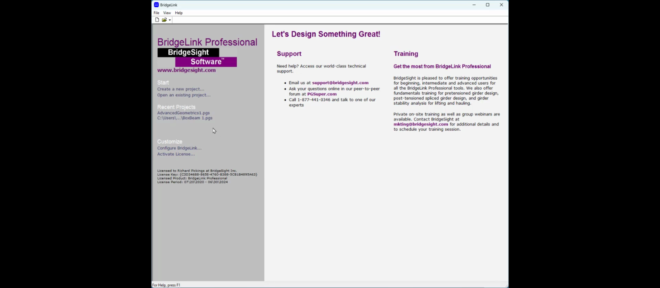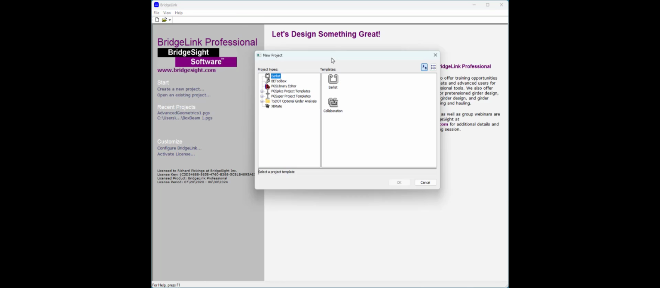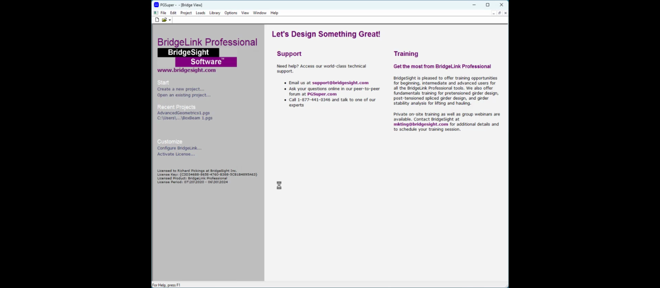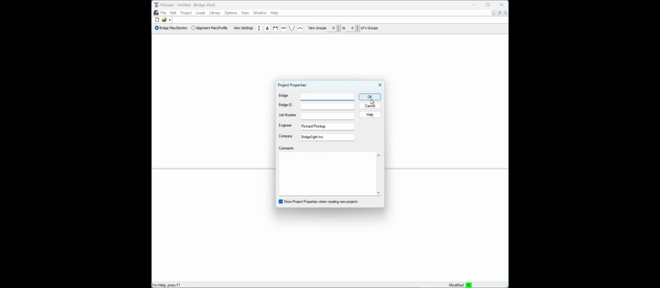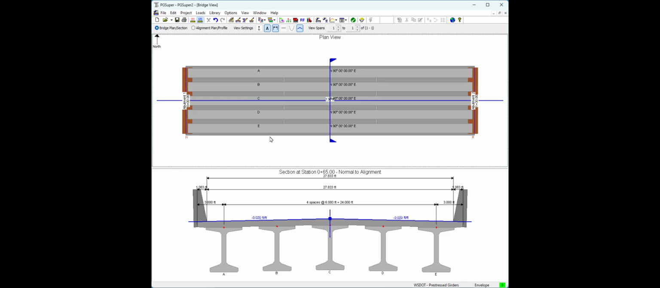Now we can create a new bridge predefined for the Washington State DOT. So we'll go to File, New, open up the PGSuper project templates. We're going to select the WF girders. WF50G is our template bridge. You can enter project properties if you want.